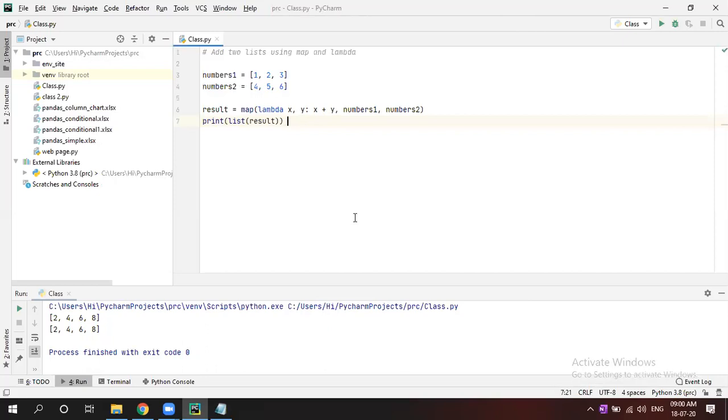So here, this is another example of the map function. I have a list 1, 2, 3. I have another list 4, 5, 6. I want to add them. So 1 plus 4, 2 plus 5, 3 plus 6, one to one mapping. How to do that? Run it.